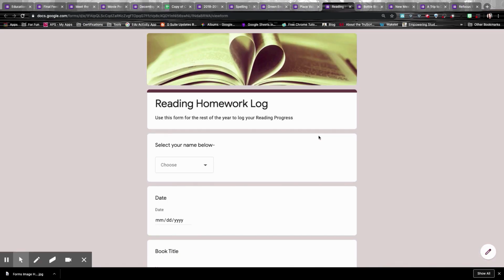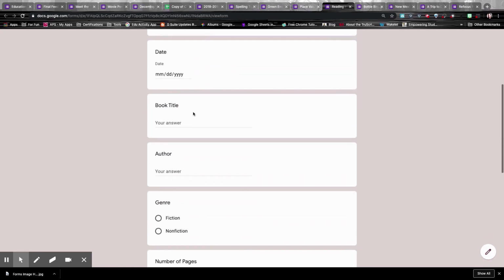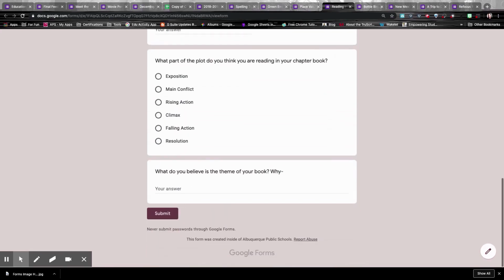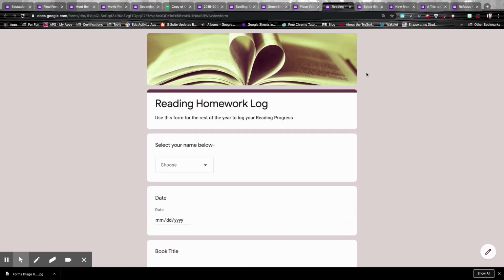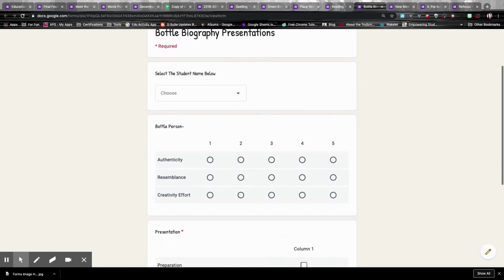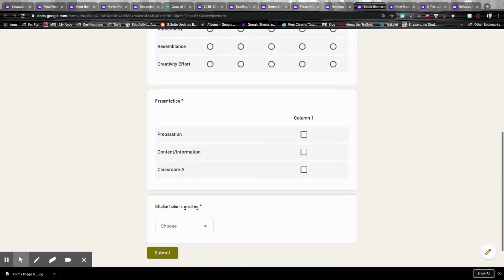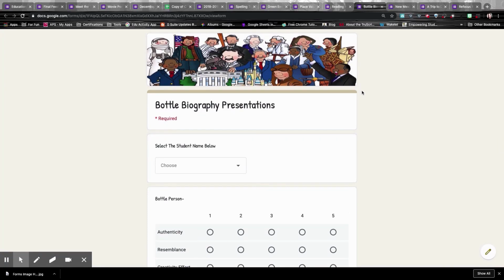This is a Google form that has been set up as a reading log. The students can add their name and then type in the title, author, genre, and number of pages that were read, and it will be kept in their own personalized response sheet. This Google form has been set up as a rubric where students can grade each other on a presentation. The form has been set up to submit another response, so students can continually submit responses for each different presentation.